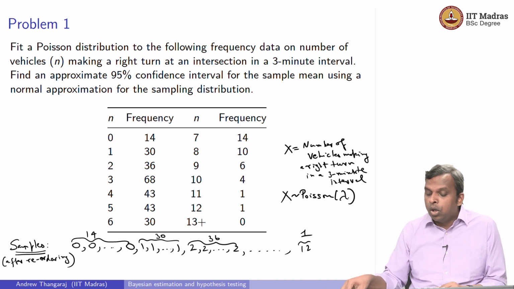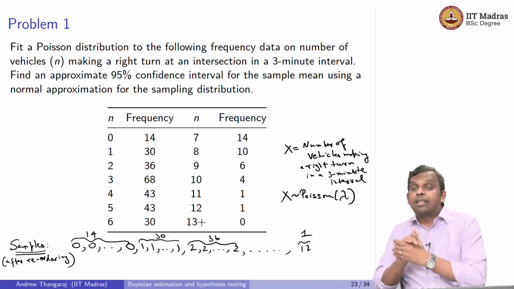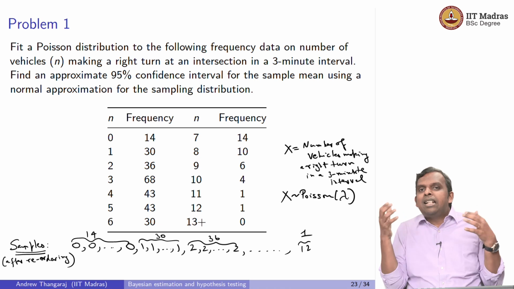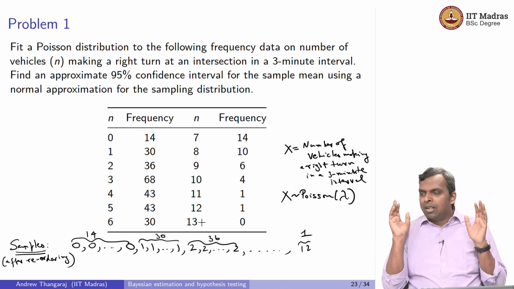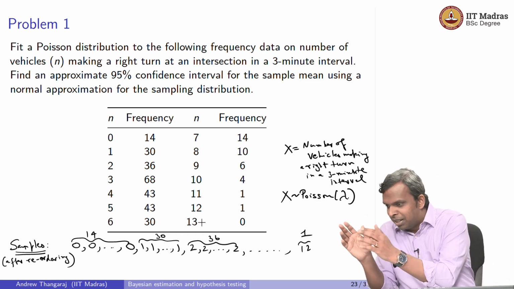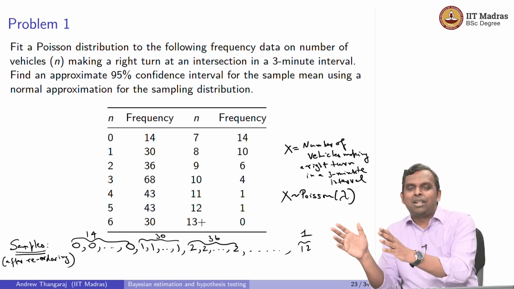Then I take different 3-minute intervals which I'm going to assume are independent in some sense. Usually you don't want to keep them contiguous. So you want to go randomly at one time and observe a 3-minute interval, and then at some other time observe another 3-minute interval, like that randomly.